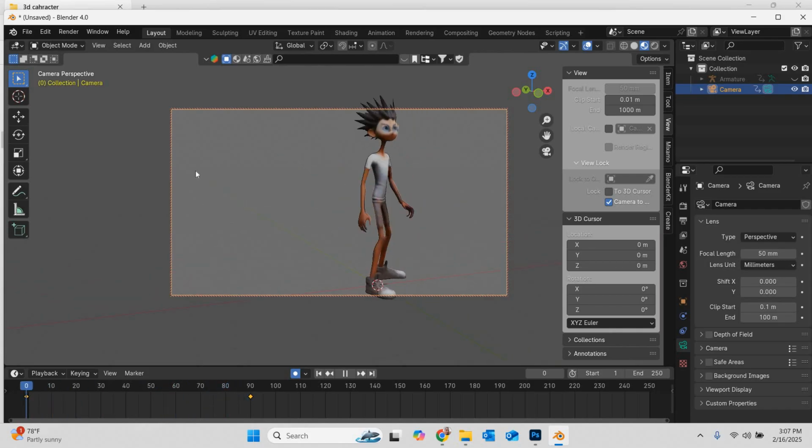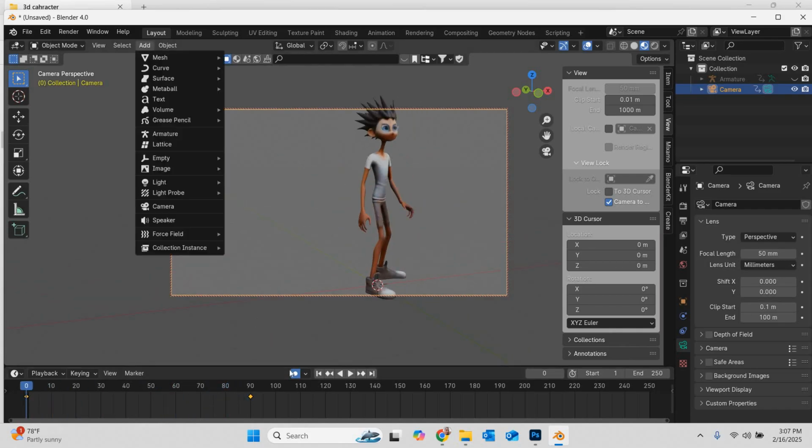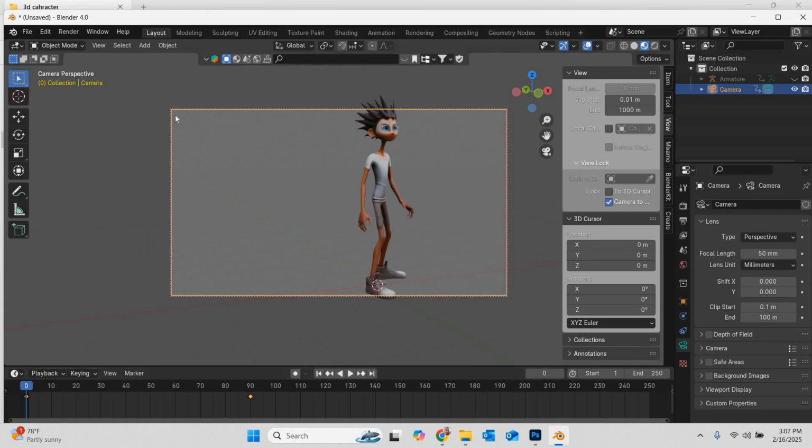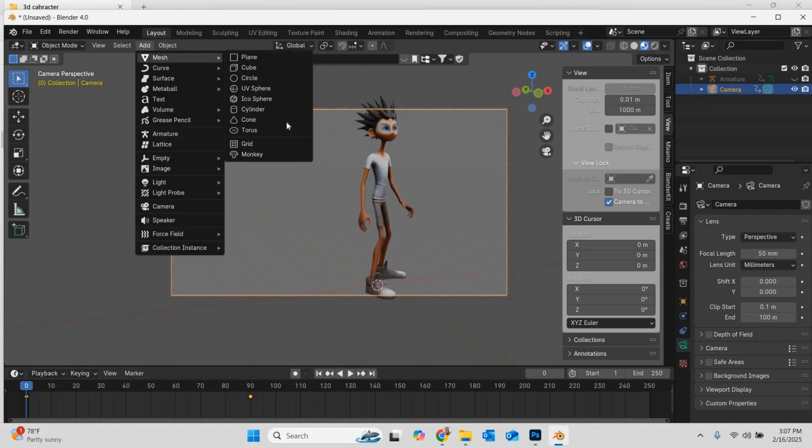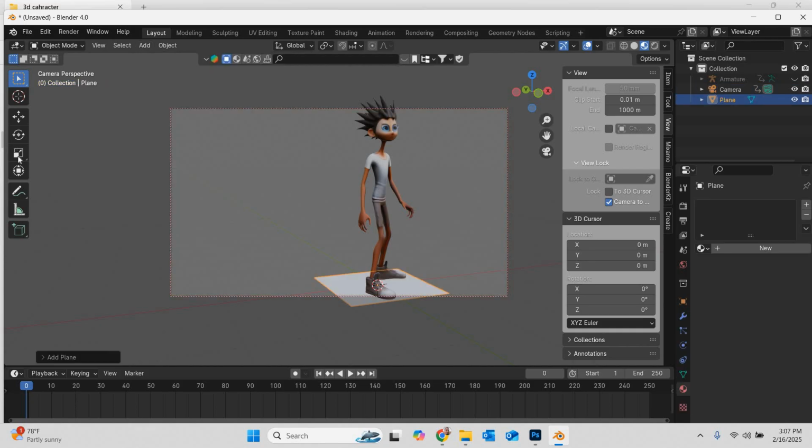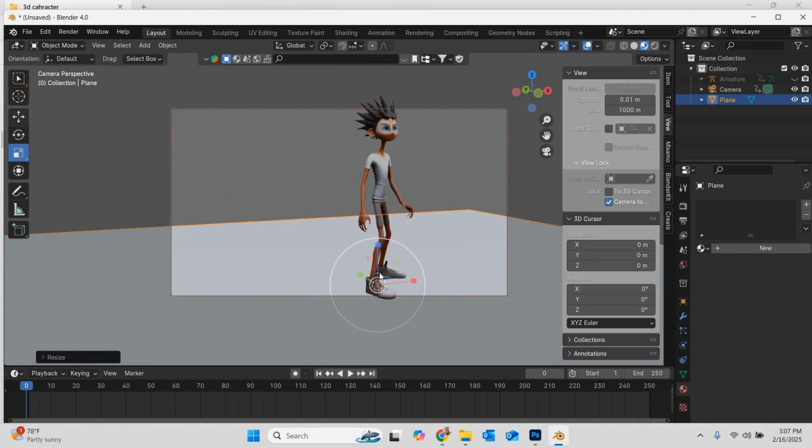Now we want something in the background. Don't forget to turn this off so we don't animate anything. Add mesh plane. So this will be our character on the ground.